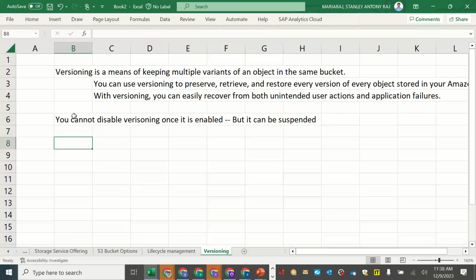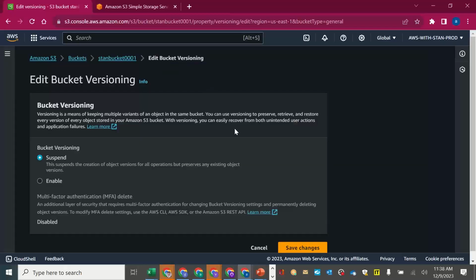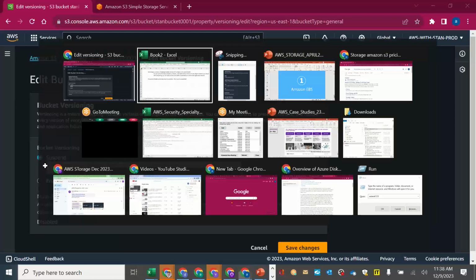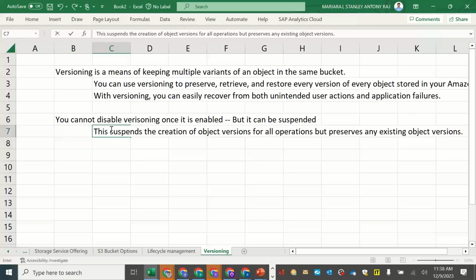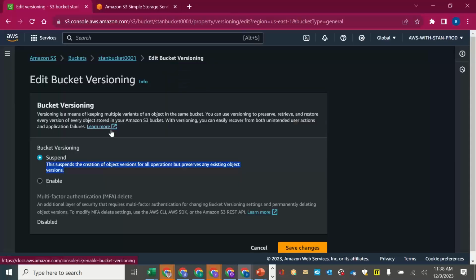Okay, you cannot disable it, but you can suspend it. Suspension is applicable for the objects that are getting created after that. At the time versioning is kept disabled, whatever new files you create will not have multiple versions. And you can also enable multi-factor authentication delete.